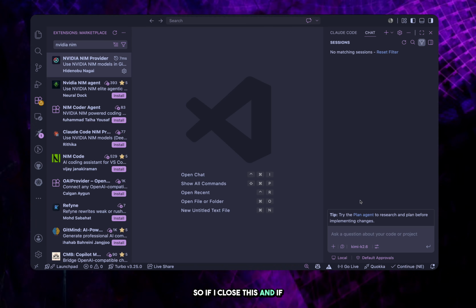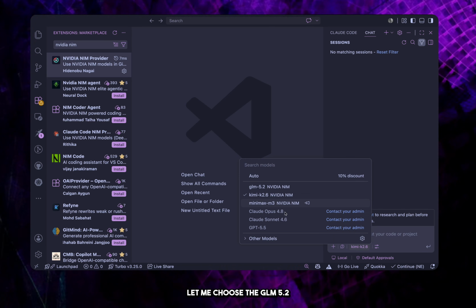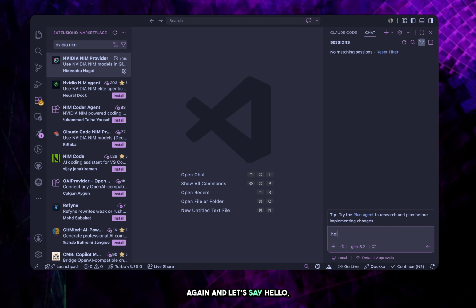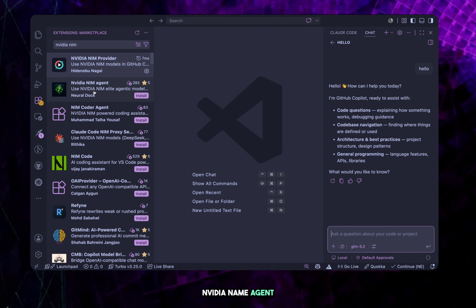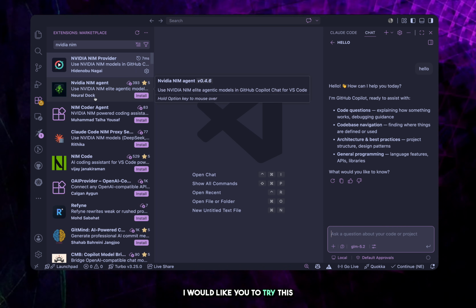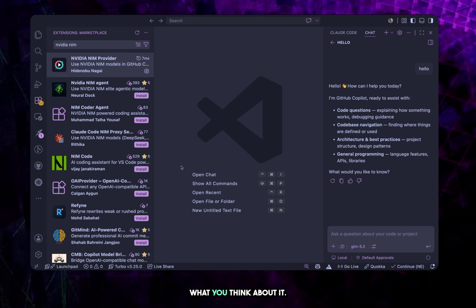So if I close this and come back here again, let me choose GLM 5.2 again, and let's say hello. You can see it works. They also have this NVIDIA NIM agent extension as well. I would like you to try this as well and let me know what you think about it.